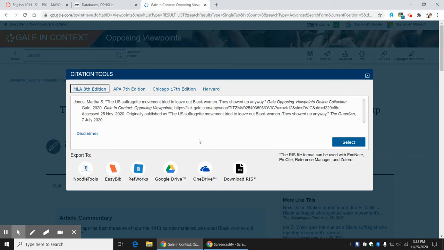And this is so nice because when I was in college, we did not have options like this. We just simply had to get out the chisel and stone palette and chisel in our MLA citations. So this is what we want, MLA 8th edition. That just simply means it's the latest edition. And so this is our citation.